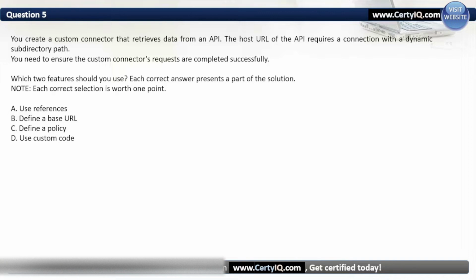Question 5. You create a custom connector that retrieves data from an API. The host URL of the API requires a connection with a dynamic subdirectory path. You need to ensure the custom connector's requests are completed successfully. Which 2 features should you use? Each correct answer presents a part of the solution. Note, each correct selection is worth 1 point.